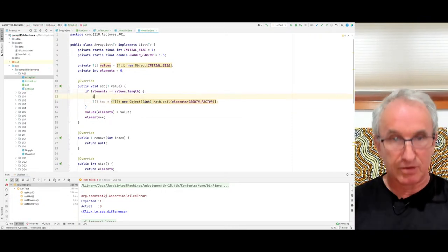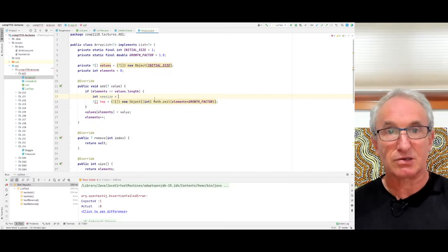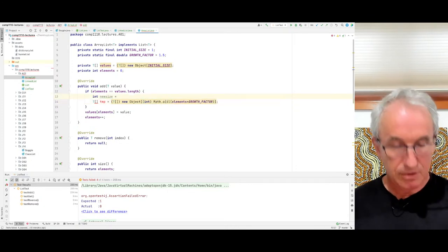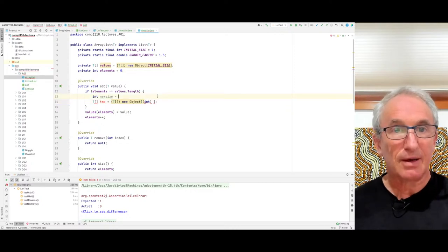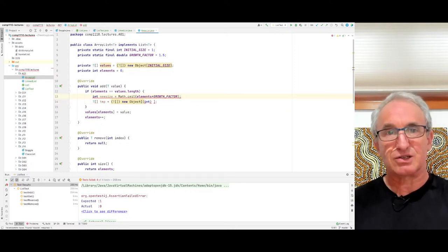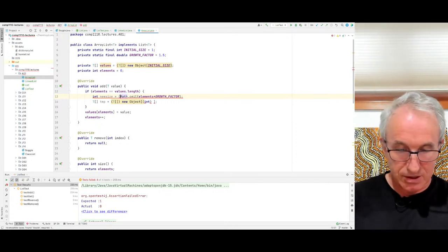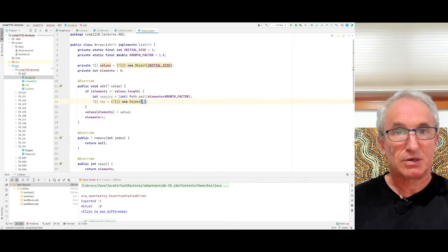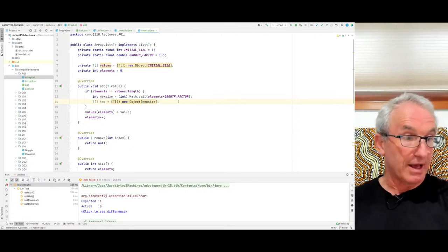Let's make this really explicit. We'll say int newSize equals, and then just grab all this stuff here, like that, okay? And the Math.ceil is just to make sure we round up, and we've got to force this to an int. And then we'll just say, create an array of objects of newSize. All right, like that. So now we've got ourselves a new array of newSize.